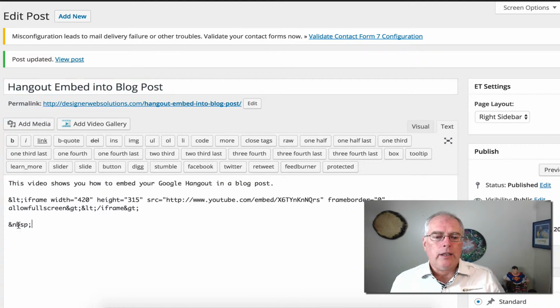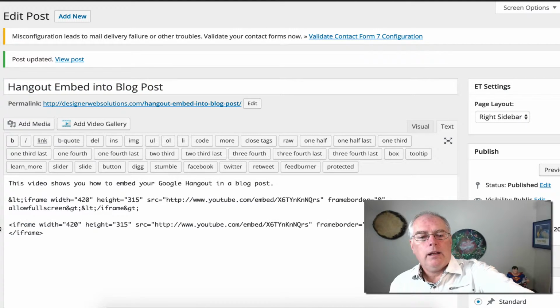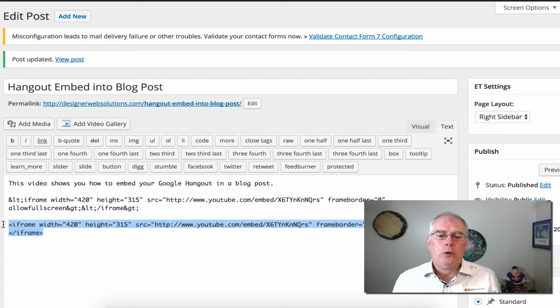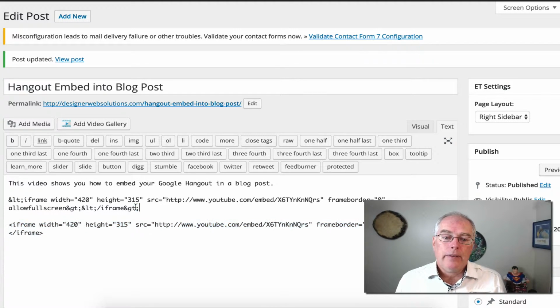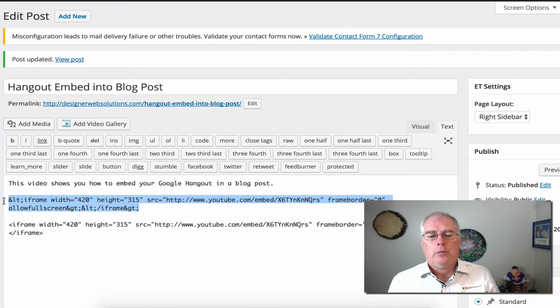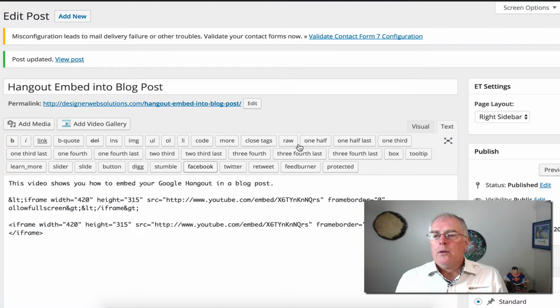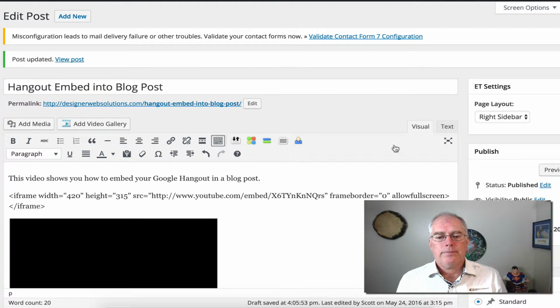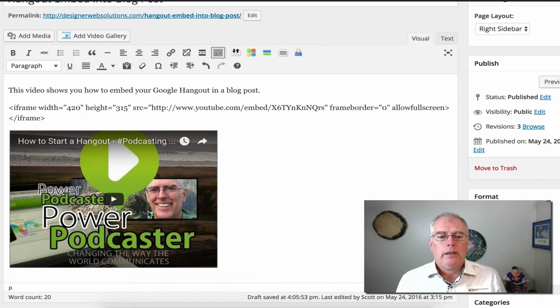Now you can see there's a pretty big difference between this, which is the code for the iframe, and this, which is the code for the iframe turned into text that will appear in the blog post. But we are now in, and as you can see, there it is.